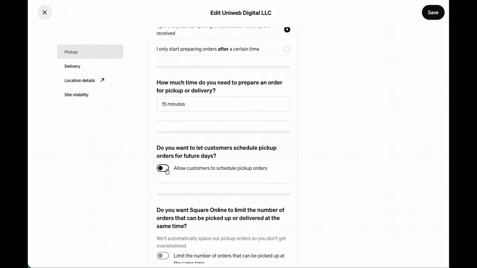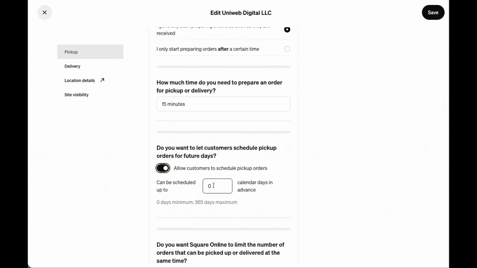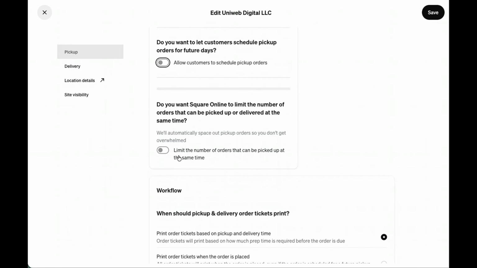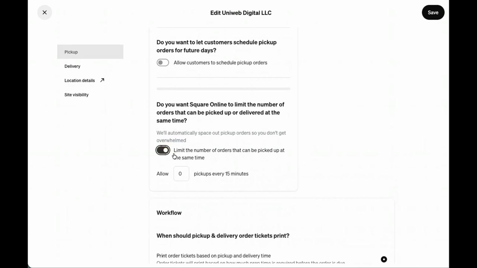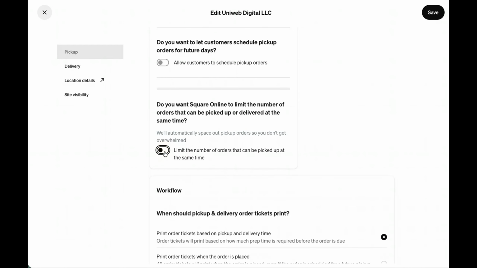And you can also toggle this if you want to allow customers to schedule pickup orders, and you can set the number of days that they can order ahead. You can also limit the orders that can be picked up at any time. So if you select it, you can set the limit to say allow X pickups every 15 minutes. On the Square point of sale, you can always pause online ordering. So that's what most clients that we work with do.